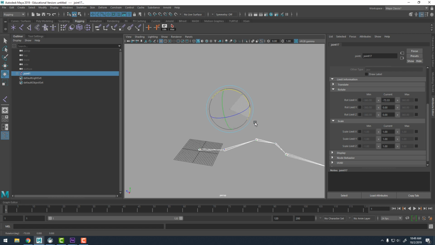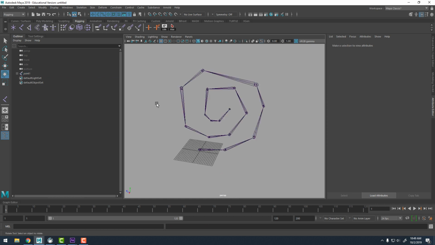But again, if I rotate these out, I get this kind of weird corkscrew effect, and they're not going to rotate out the way I would like them to. So let me undo that. And what we need to do is correct their local rotation axis. And again, that's the axis at which these joints are rotating from, or their rotation order.